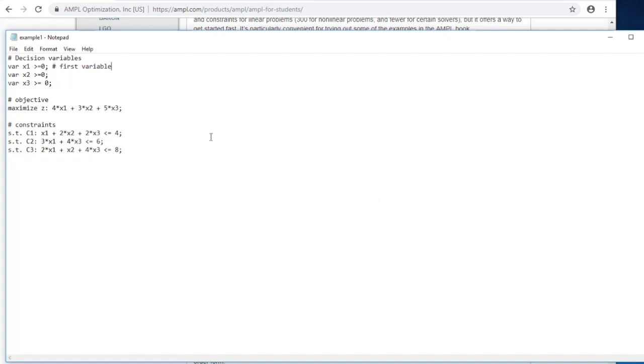So we can see that we have 3 decision variables, x1, x2, x3, and all of them are non-negative variables. Next, we specify the objective. The objective is to maximize z, which is given by 4 times x1 plus 3 times x2 plus 5 times x3. Z is just the notation I decided to choose to represent the objective. So, but in general, I could say, let's say, objective value here.